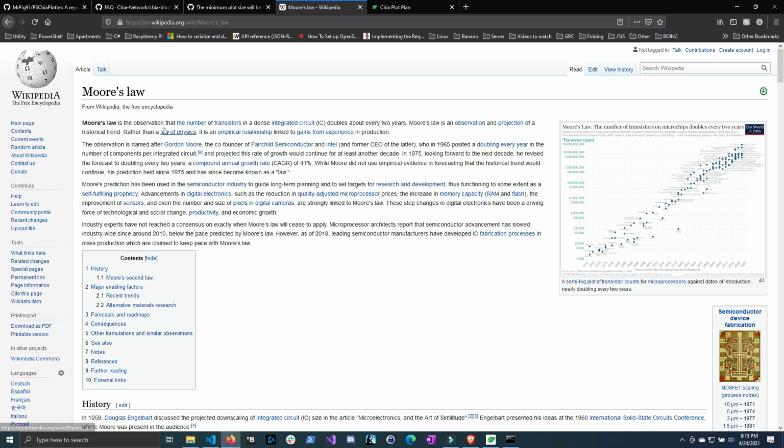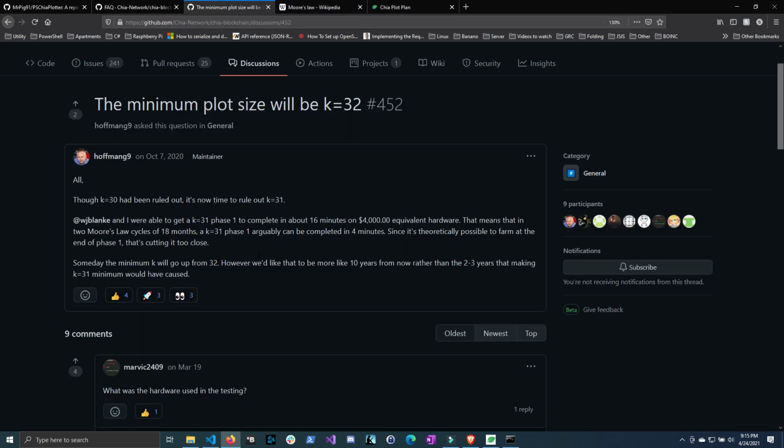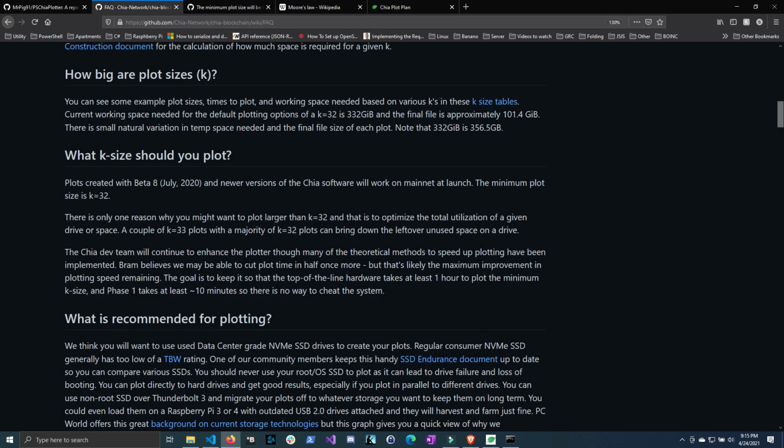And the way they decide this is kind of with Moore's Law. Moore's Law basically says that every 2 years, the number or the speed of processors about doubles while the cost of them also shrinks. So 10 years from now, the hardware that people have will allow them to surpass this minimum requirement, which is why K32 plots might become obsolete within 10 years. So now that we know that the only reason why you might plot larger than K32 is to optimize the total utilization of a given space, how do you figure out the optimized number of each K plot to plot?